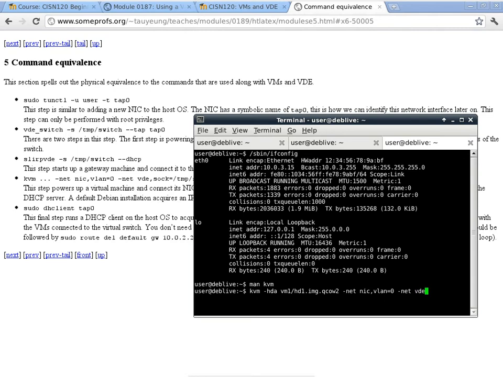In this case, we want to use VDE mode, and then we can specify all the options that go with VDE. And we have to specify the socket. The socket is /tmp/switch itself. And you can also optionally specify all the other options. I am not going to specify any more than what I need to, so I'll just leave this the way it is right now. And I think my virtual machine is ready to get started, so we'll press the enter key.